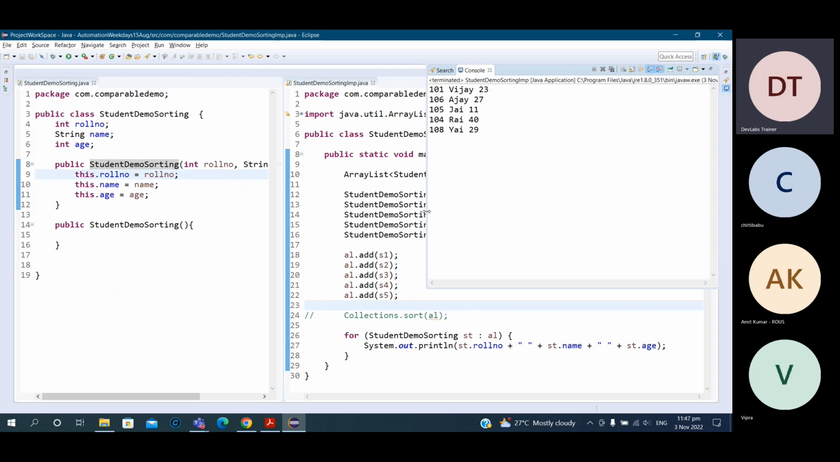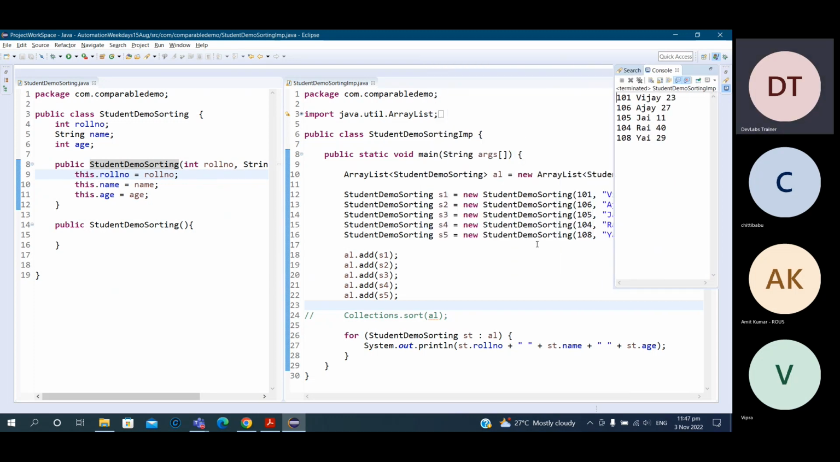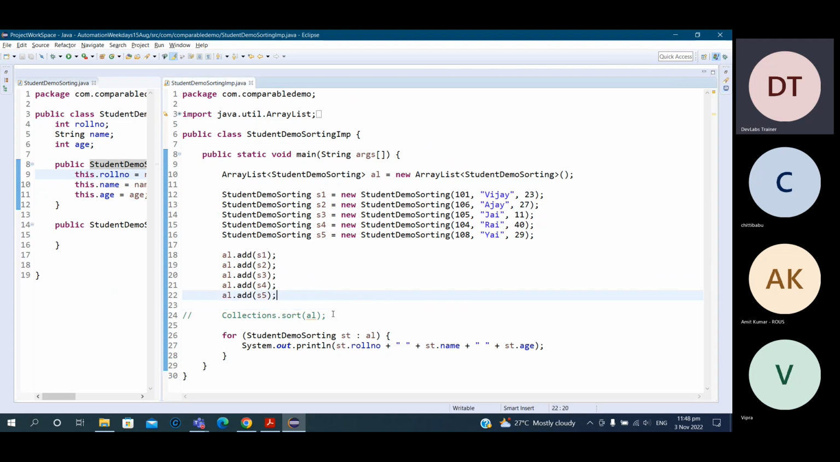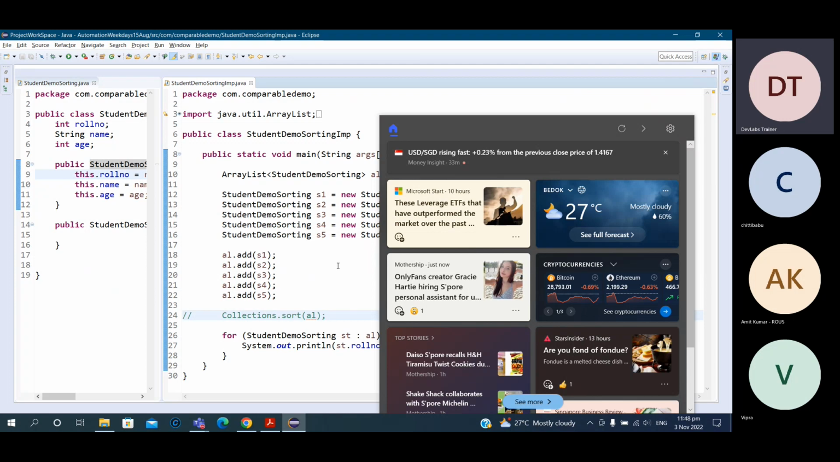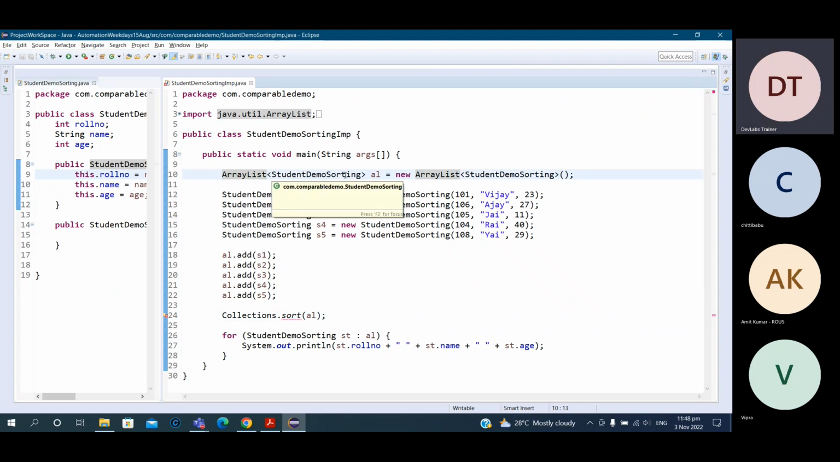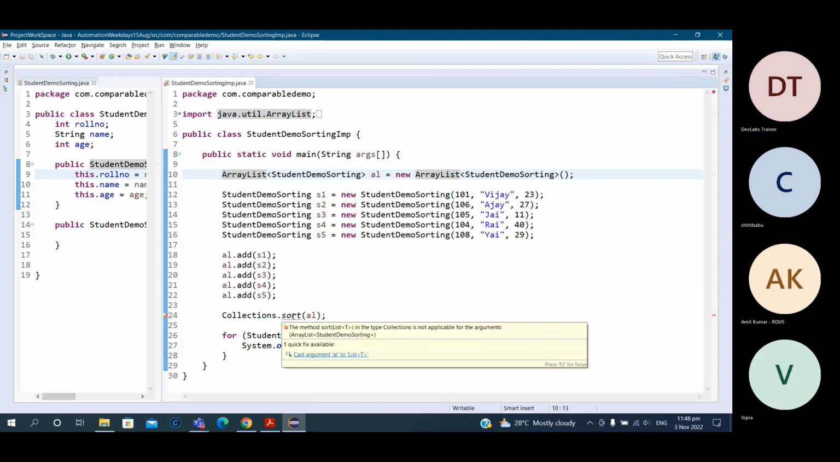In which order will it print? In the order in which you have stored, because it's an ArrayList. Whatever value you have stored, it will print in the same order: 101, 106, 105, 104, 108. So sorting is not allowed. When you try to use Collections sorting, it is not allowed on a custom data type. Normally Integer is allowed, String is allowed, so everything is allowed. But since it is an ArrayList of a custom data type, it shows an error that it's not allowed.